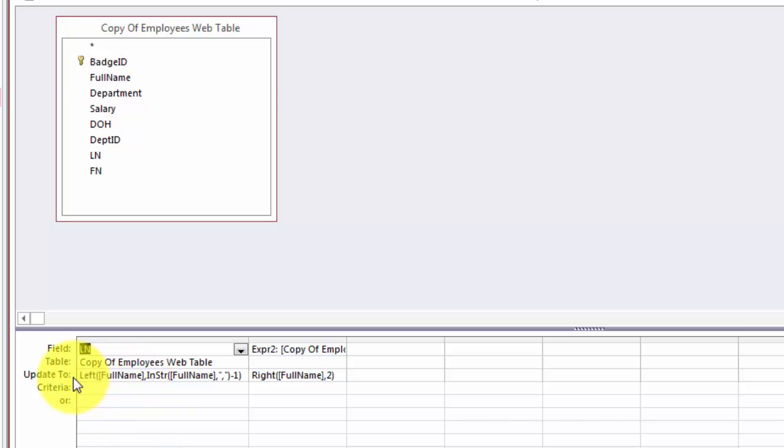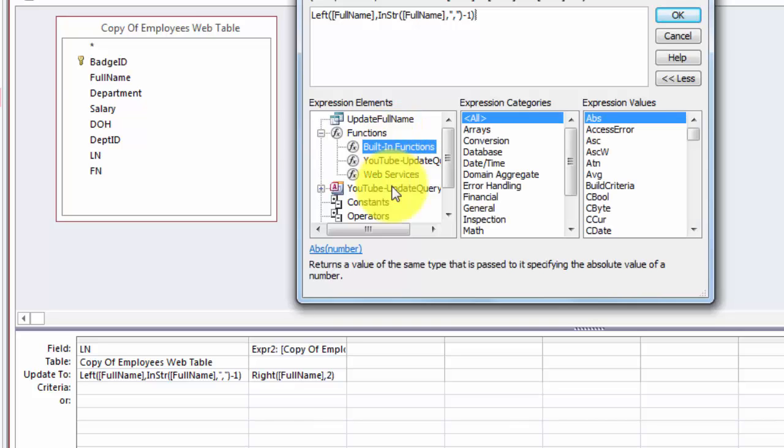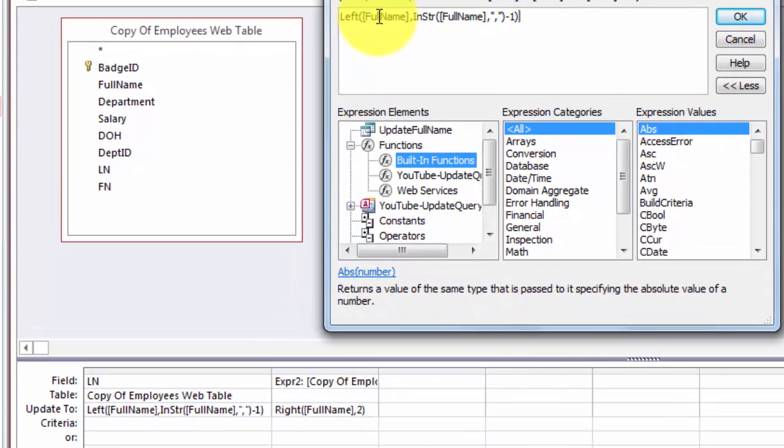And here you are going to use an update to a left function and an instring function. You can do that again with build, because build has also nice functions. The built-in functions. And there you will find left, etc. So left has two arguments. It has the left of which field, full name, comma, how much. Use the instring function that is going to find in full name the position of the comma. And you don't want anything including the comma, so minus one. And that will do the job.